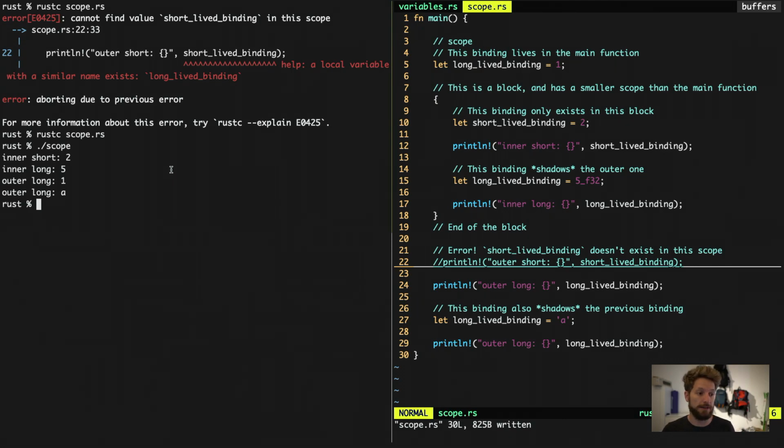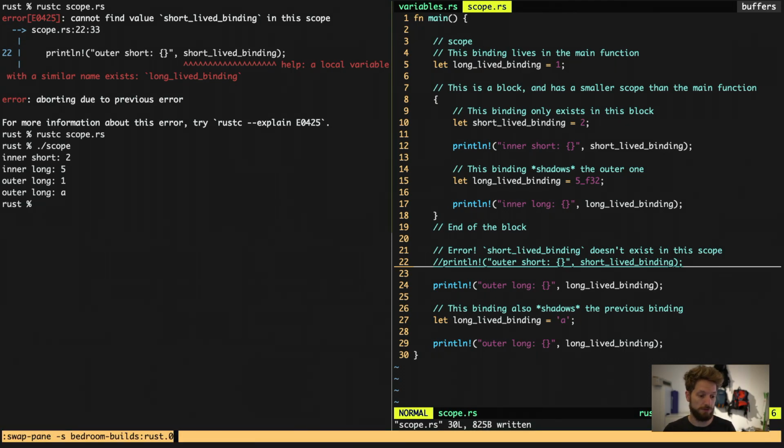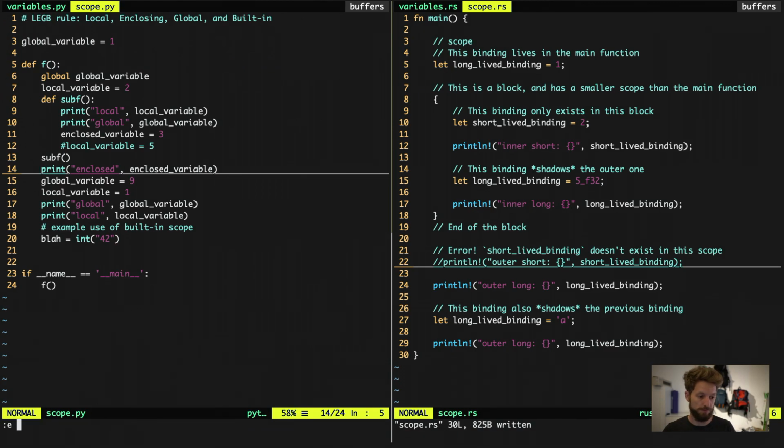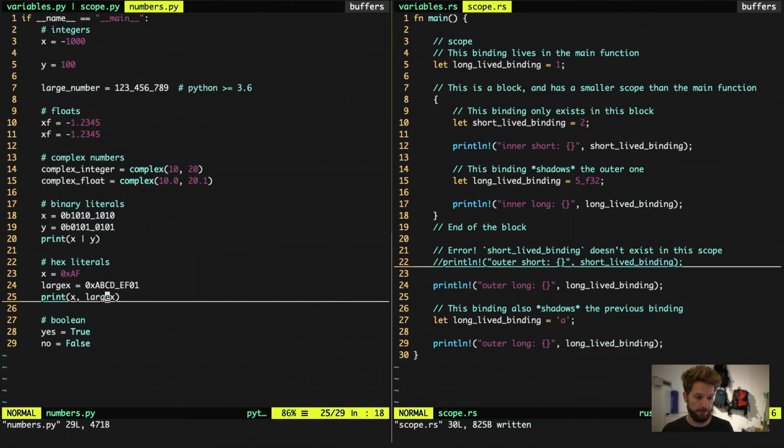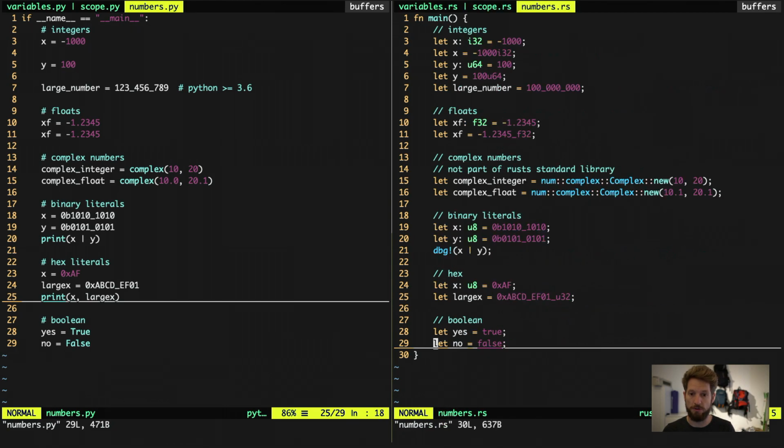Next we will look at the numbers. Let's see how that goes. For this, we will open the numbers example on the left and the numbers example on the right. Numbers. In Python, you don't really have to declare the type. It will be inferred for you automatically.